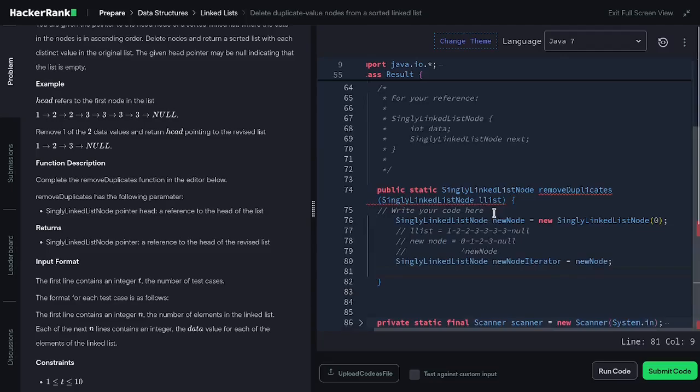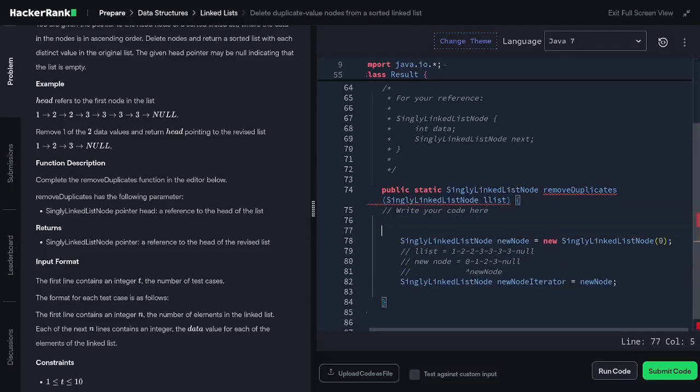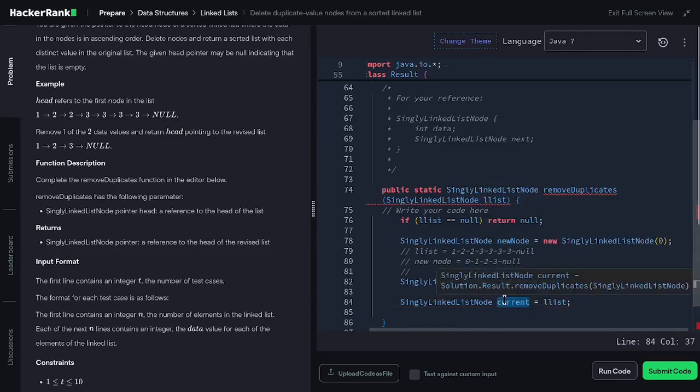And for this one, don't forget to handle the case where the list parameter is already null. Just as an edge case check, if the list is already null, then we are not going to return anything, by using return null. If it is not null, then we construct the new node using the new node iterator again, and we need to somehow iterate over the list node chain by using a singly linked list node called current, or the current node, whatever, that takes the list as our variable.